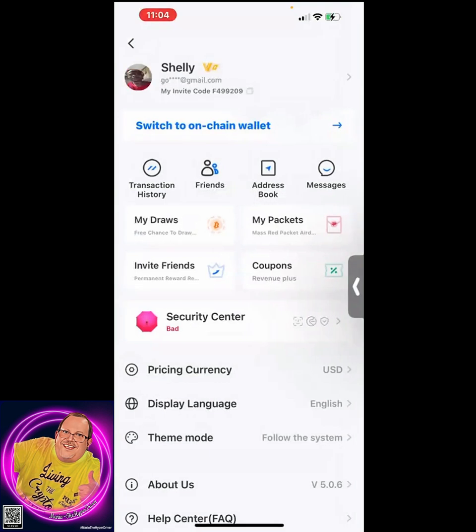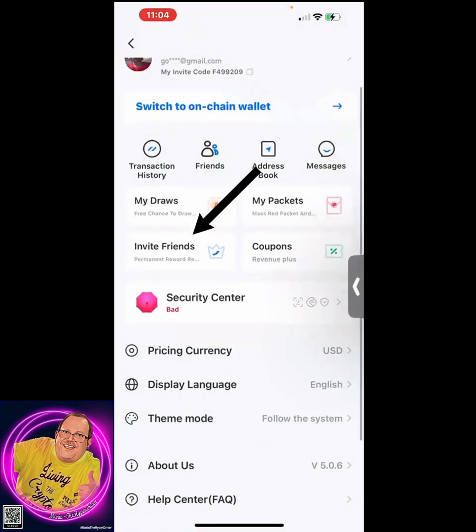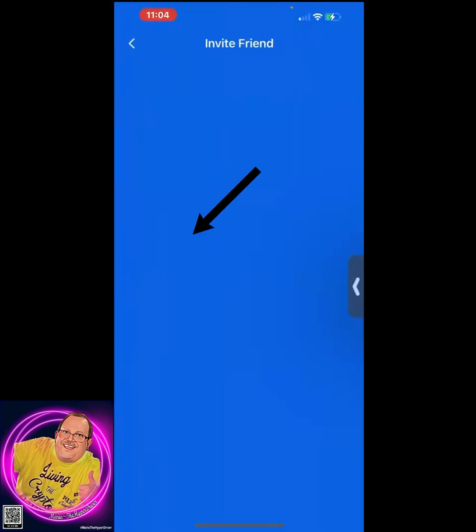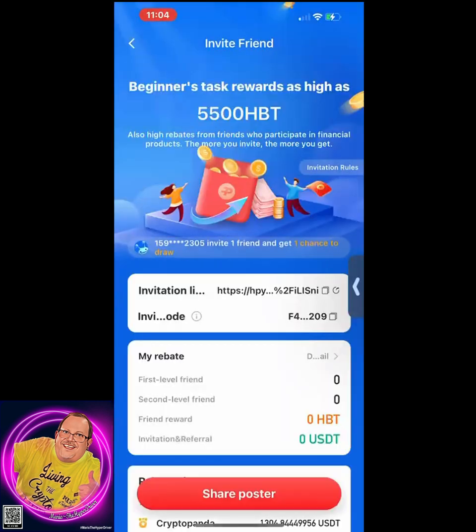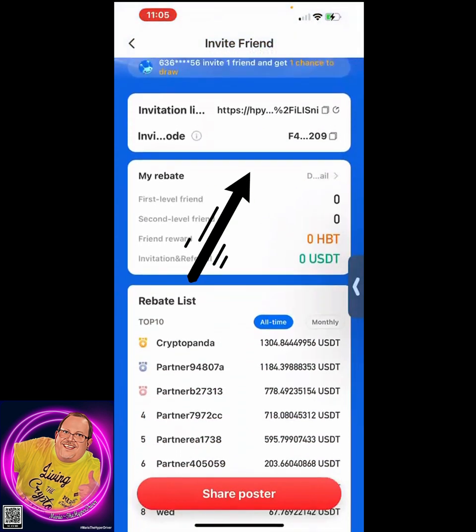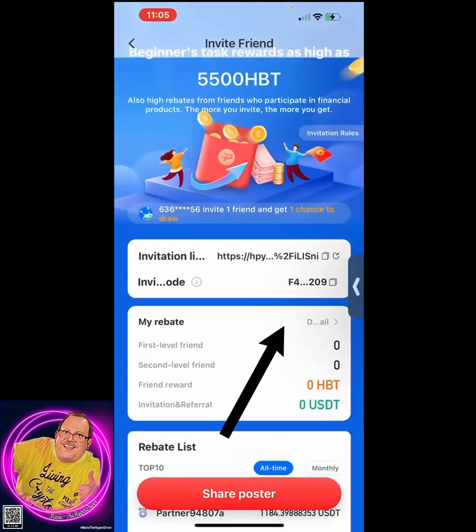Okay. Now, if you want to ever invite a friend, you see your code. It says up there F499209, or you can come down about halfway down on the page. Says invite friends. You see that? Right here. Yeah. Click on. Right. So there, you got an invitation link. That's exactly what your guide sent you. Or you can. There's the invite code.